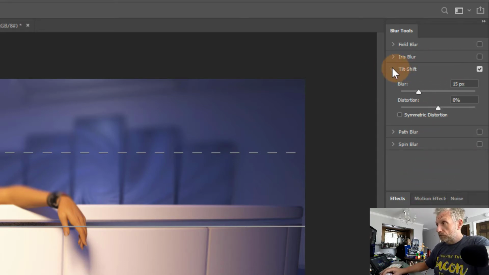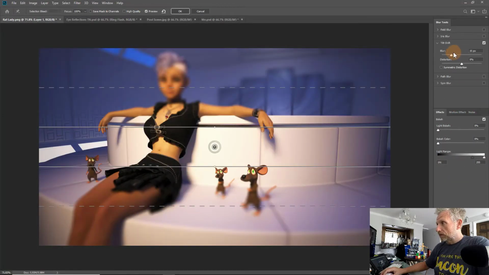So the one that you select is kind of pre-ticked, and it's got a couple of values here. Mine has got a blur of 15 pixels applied already, and this is kind of what it looks like. So there's a few things that we can change here just with the mouse.